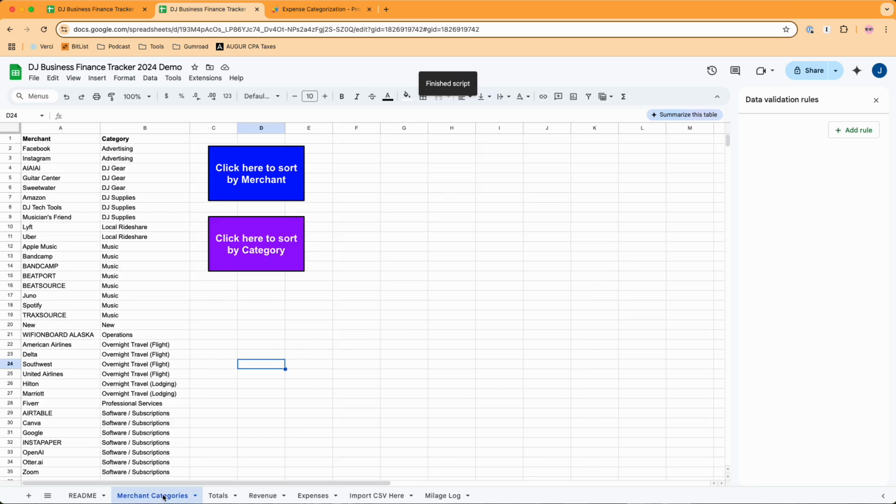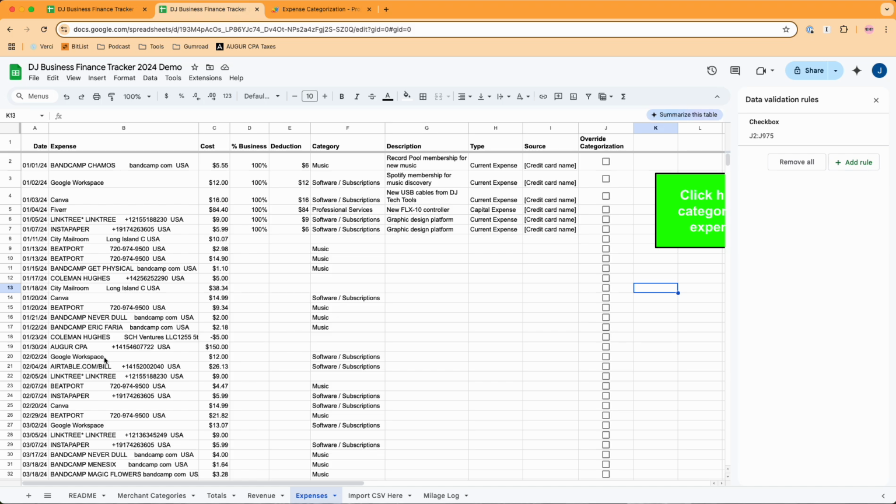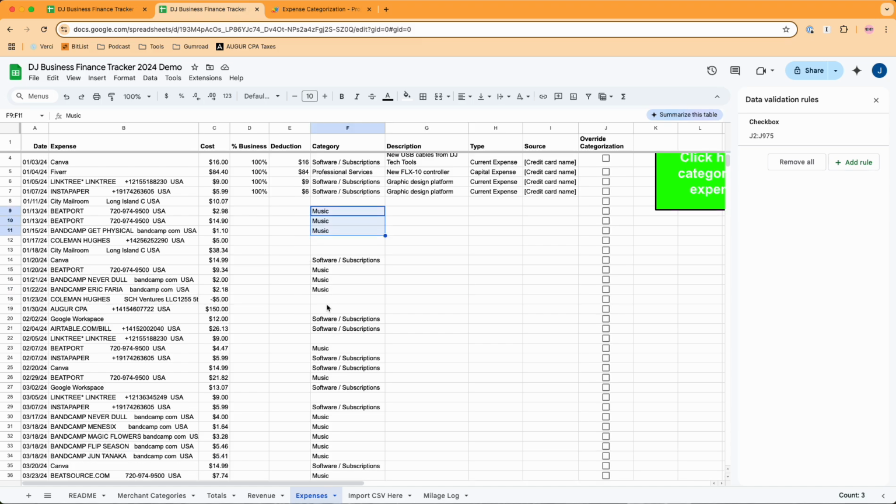And then it's going to use what's listed in your merchant categories tab and automatically categorize them based on the name. So again, if it has Google in the name, it's going to list it as software and subscriptions. If it has Beatport, Bandcamp in the name, it's going to list it as music. Now you notice there's a couple that don't have categories, and so that's probably going to happen to you the first time that you run this.